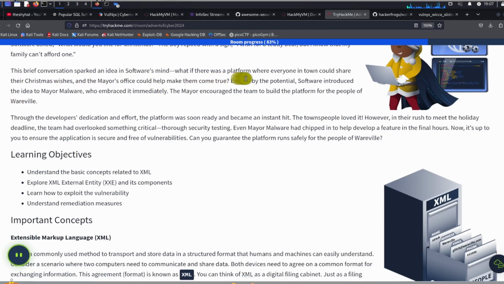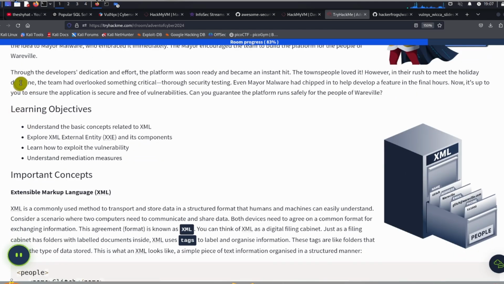What if there was a platform where everyone in town could share their Christmas wishes, and the mayor's office could help make them come true? Excited by the potential, Software introduced the idea to Mayor Malware, who embraced it immediately. The mayor encouraged the team to build up the platform for the people of Wareville. Through the developers' dedication and effort, the platform was soon ready and became an instant hit.